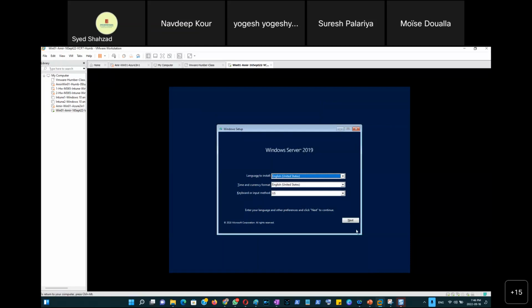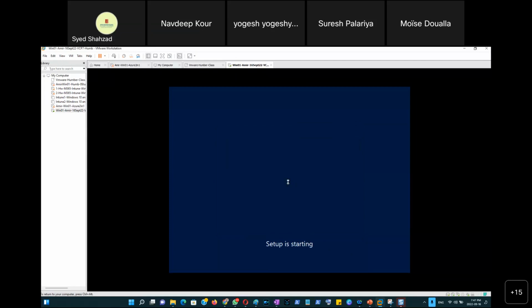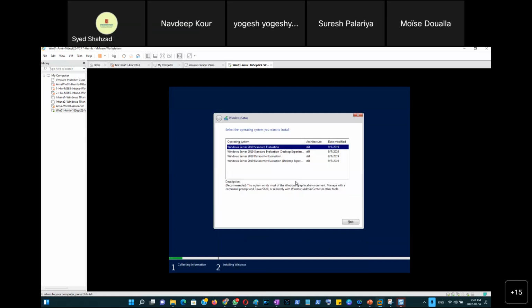Right? If it doesn't work, let me know. The rest, you can just click next here. Install now, right? Click next, install now. If you see this, standard is okay as long as it's a desktop version. Data center desktop is also okay, but standard desktop is mainly what we need, the desktop experience. We don't need command line, which is the first and third. So the second one is okay, and click next.